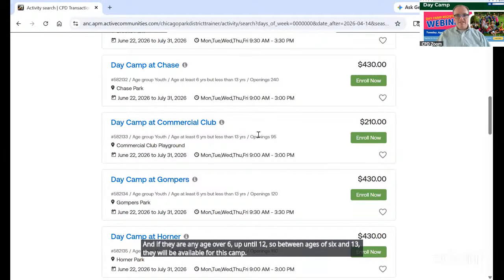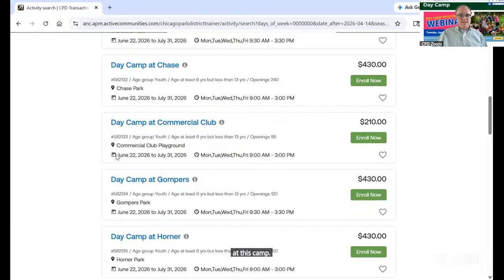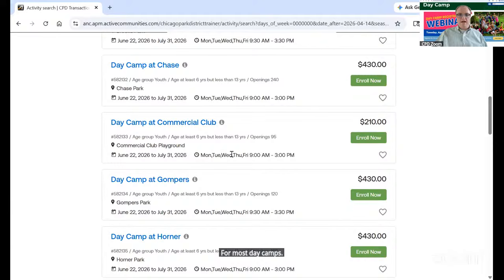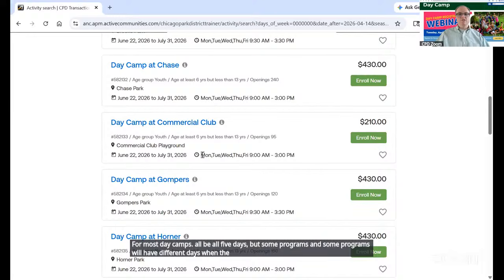The next thing I want to make note of is the openings. When it says openings 95 at Commercial Park, that is the number of day camp slots that are available at this camp. Here is the date, June 22nd, 2026 to July 31st, 2026. Those are the dates when the camp is being held for those 6 weeks. And again, here for day camp, Monday, Tuesday, Wednesday, Thursday, Friday, 9 a.m. to 3 p.m. For most day camps, it will be all 5 days, but some programs will have different days when the program is offered. So that is why that is the signifier here.